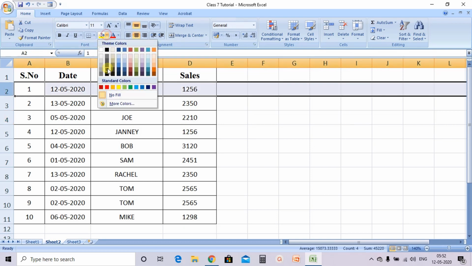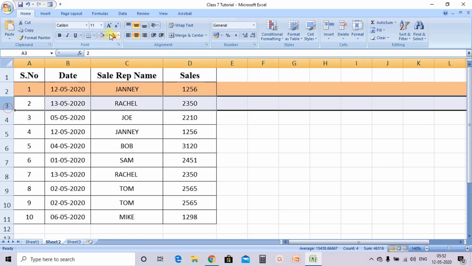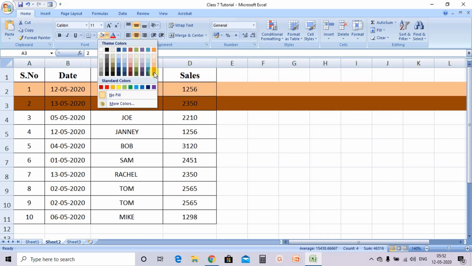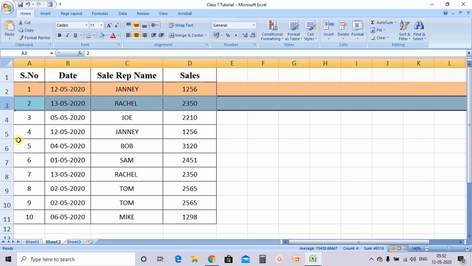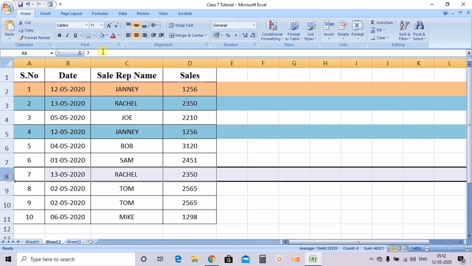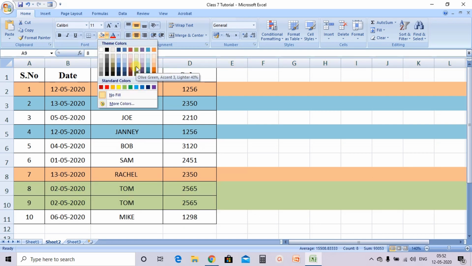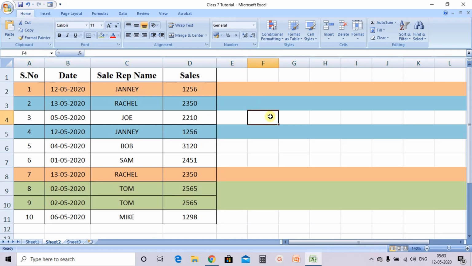Then Jenny is also here, we will apply the same. Then Rachel is here, then we'll apply the same. And for Tom, I'm applying another color, this one. Okay, now there is a data set. In this data set there are some records which are duplicated.